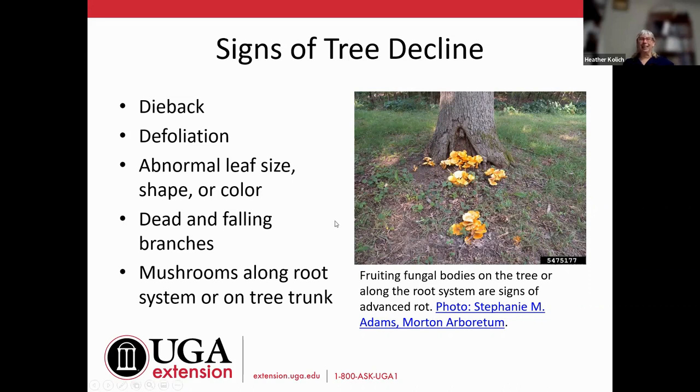This tree is dead and there's no bringing it back. There's a great publication out there by some of our UGA agents called "Is My Tree Dying?" And this photograph is actually taken from that publication. This is a definite sign that that tree is dying. So have it taken down before it causes property damage or falls on somebody.